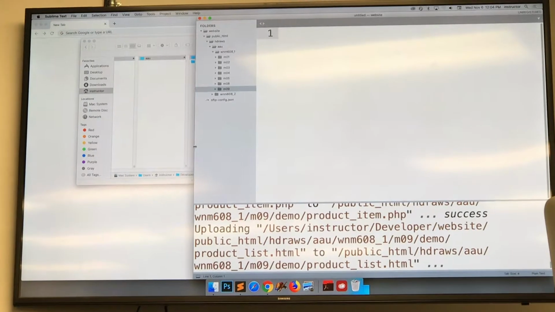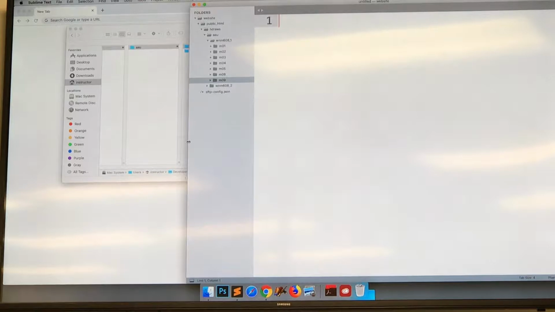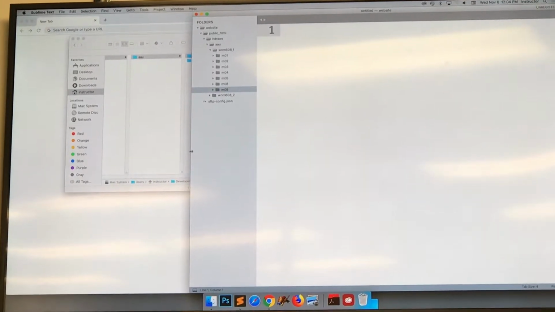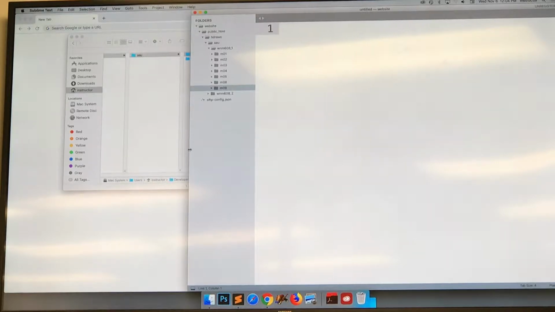Code, make sure you're on module 9. Nobody's on module 7, nobody's on module 8, we're all on module 9. Okay, make sure you're moving forward, make sure you have a folder for every week.